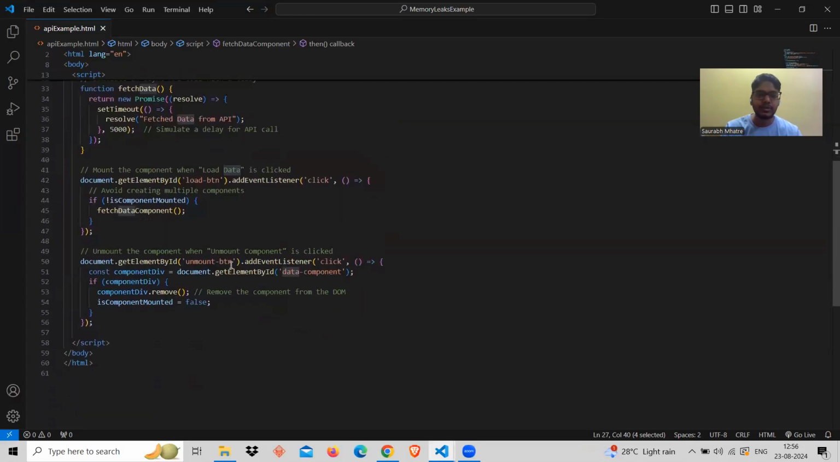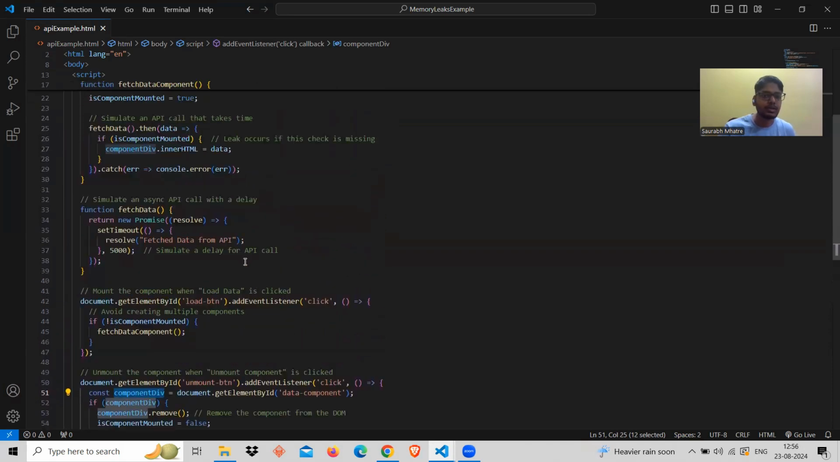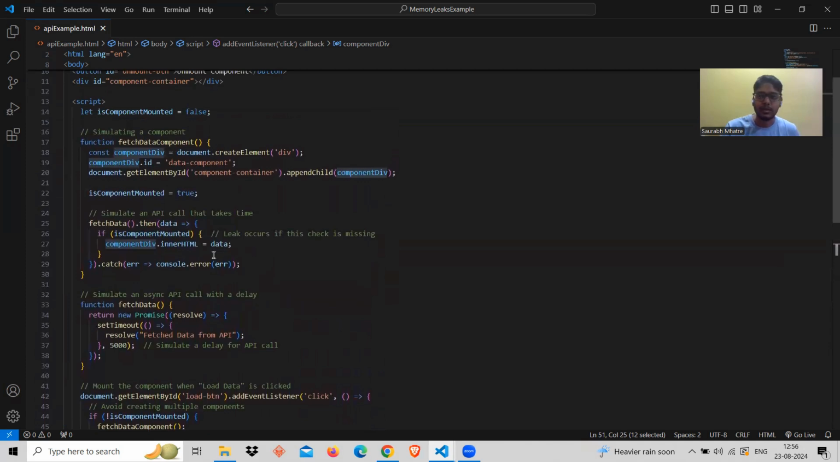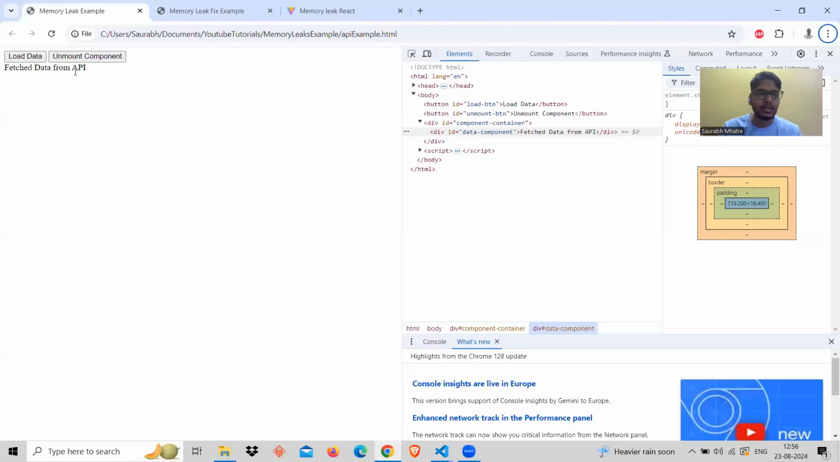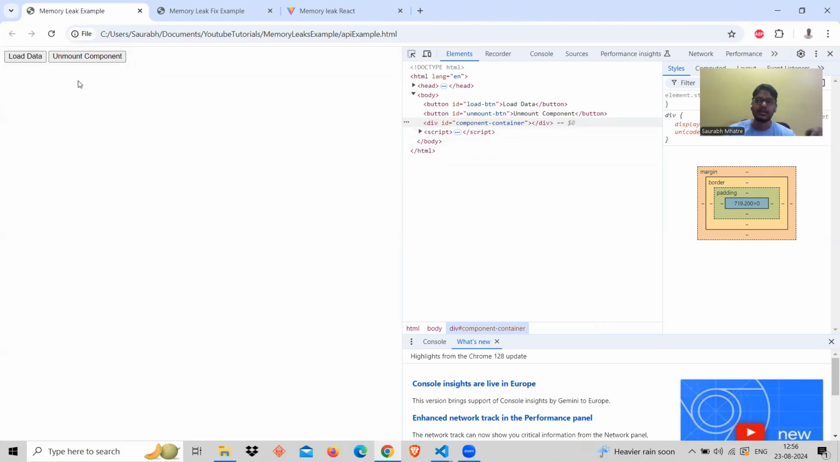In the unmount component button, we have a click listener again. On clicking this unmount button, we select the div using the ID which we just added to the component div, which is data component, and we remove it from the DOM using the remove method. The dot remove method is used to remove an element from the DOM. So we remove the element from the DOM, and we set the is component mounted flag to false. If I click on this button, observe what happens to the data component div and the text here. As you can see, the div vanished and the text vanished as well. So the div is getting removed.